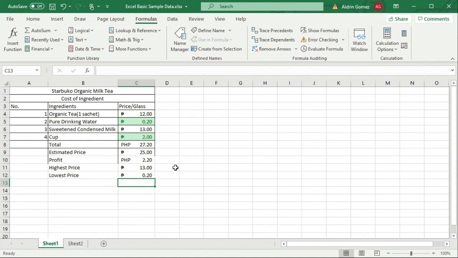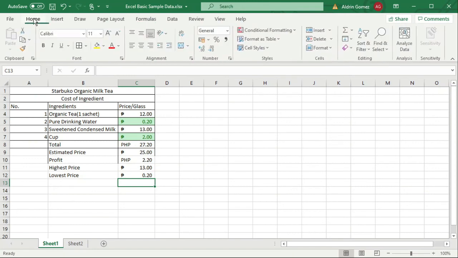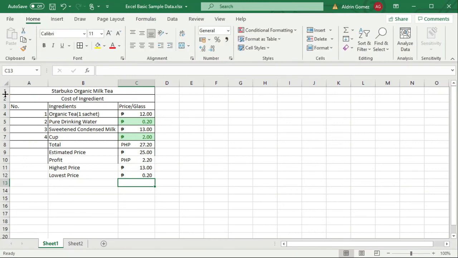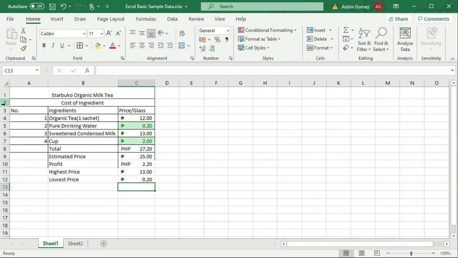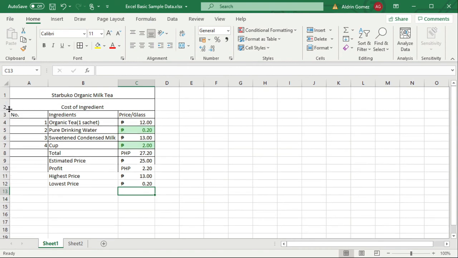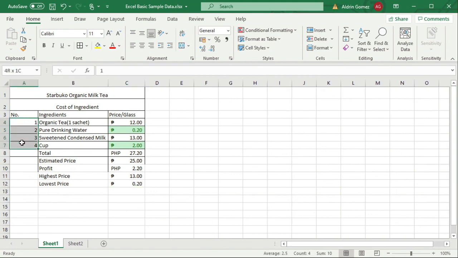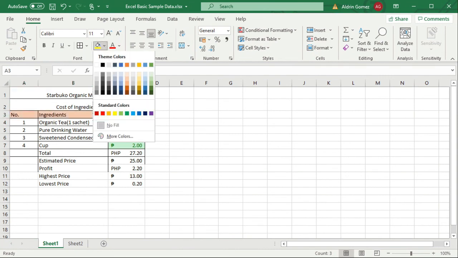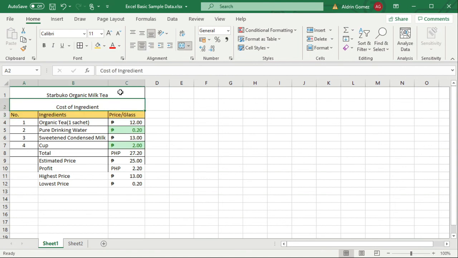If you want to create a design for this to make it more presentable, let's go to Home. Then you can adjust this one, drag the column and the rows, just like this. If we want to center the numbers, just like using Microsoft Word, under Alignment we put it in center. We can put colors here, so fill color, just like this. Okay, there we have it.